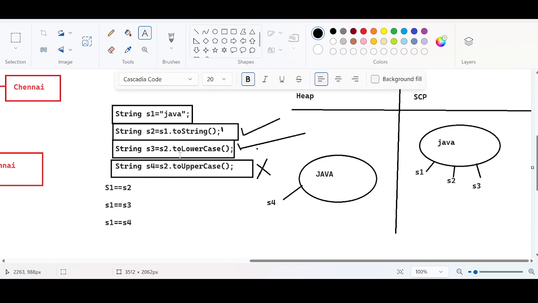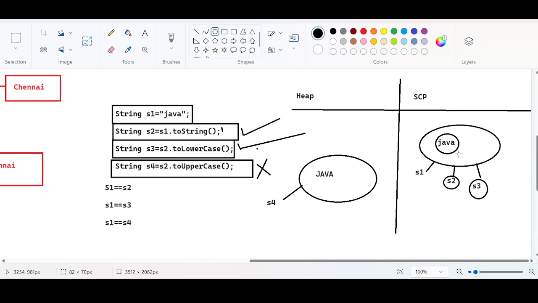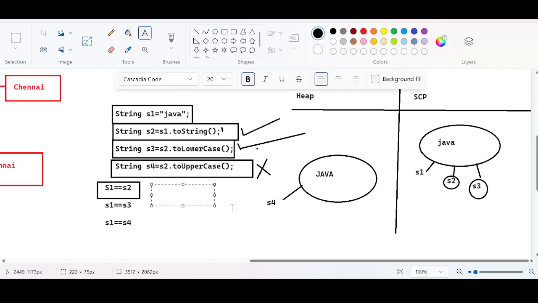You may be asking why, for S2, no object was created in the heap area because of the runtime operation. Because the resultant value is the same as the original value, reusability happens. When the resultant value is not the same as the original value, immutability comes into the picture and a new object is created. A new object will always be created in the heap area because of a runtime operation. So what is the comparison? S1 double equal to S2 should return true because both point to the same reference. S1 double equal to S3 should return true, and S1 double equal to S4 should return false.